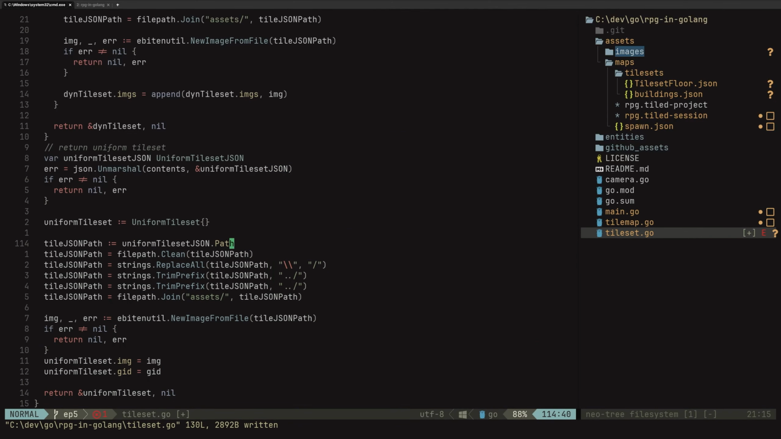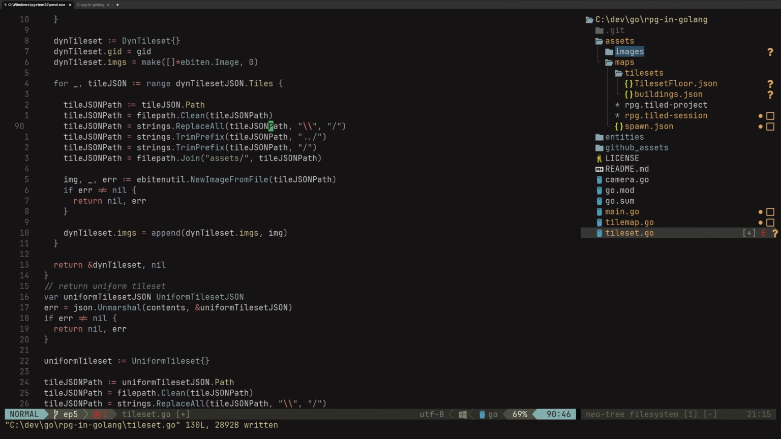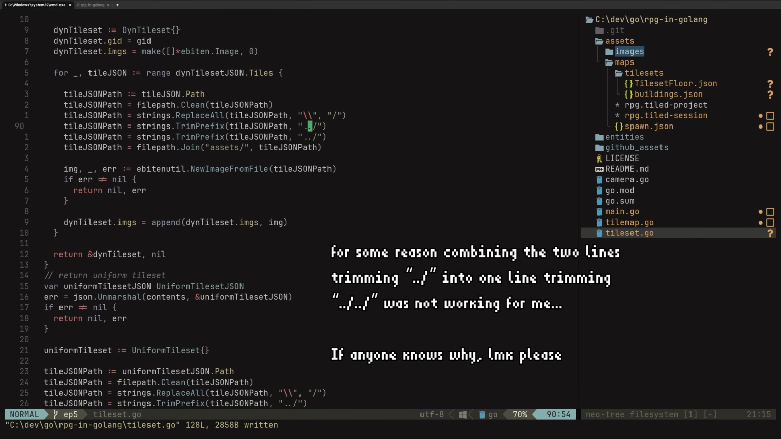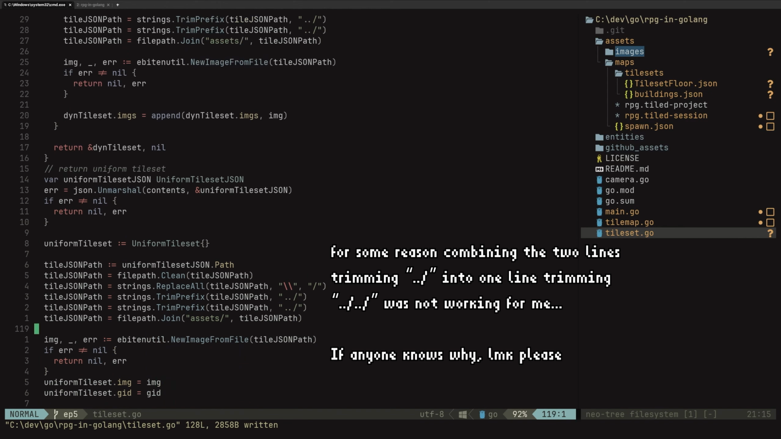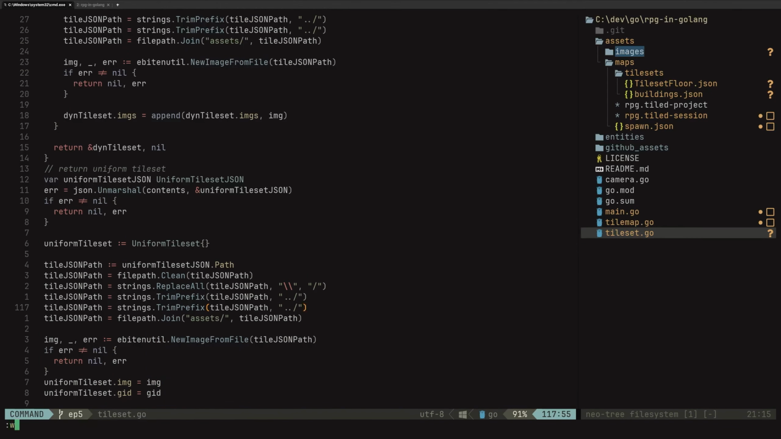Okay, so there was actually one mistake. This should not just be a slash for the second one. It should be double dots again. So we should be doing this twice here instead of just once, as you can see with this here. So that should all be good.